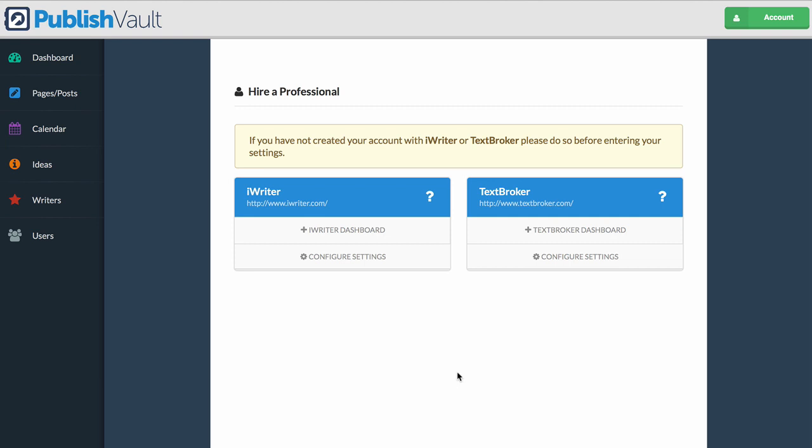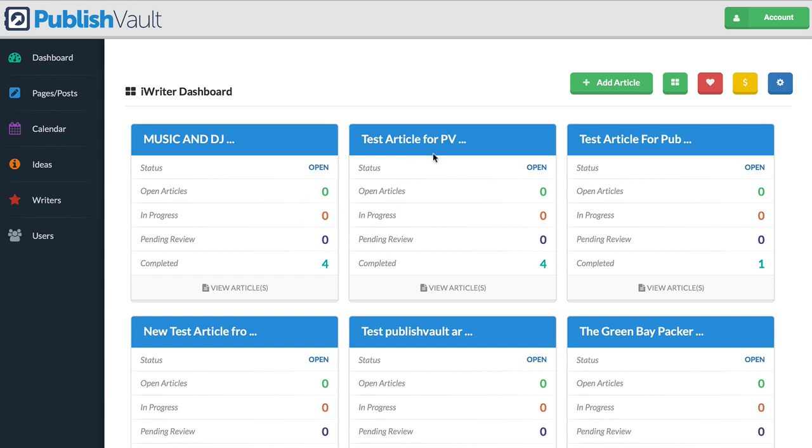Now, for the sake of this demo, I've already configured my iWriter account. So I'm just going to go into the dashboard, and you'll be able to see all the different articles and test articles that we've had in here. And you can see the status, and these are really just kind of mini projects inside of the dashboard.